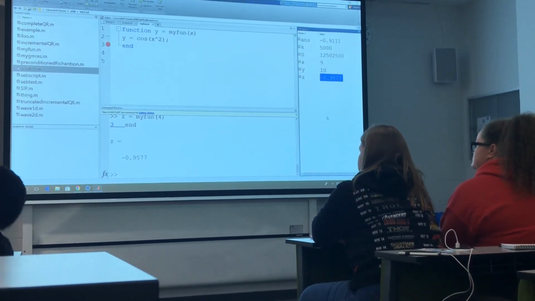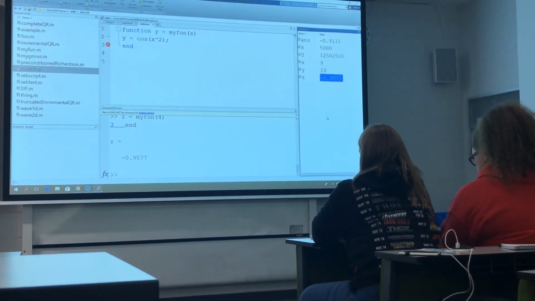So there's another thing called an if condition. I showed you the for loop. I'm not going to show you the if condition. You can look it up yourself.